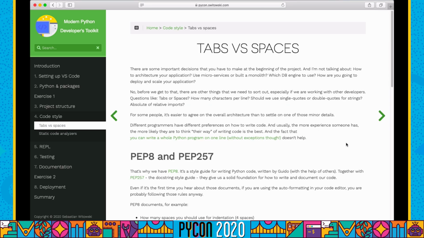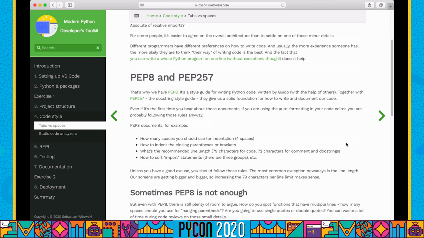It's a style guide for Python that documents how you should write your code. And then we have pep257, which is a style guide for the documentation. Those two documents give us a very solid foundation on how to write and document our code. And even if it's the first time you hear those two names, if you're using the auto-formatting feature of your code editor, then your code is probably already compatible with those rules.